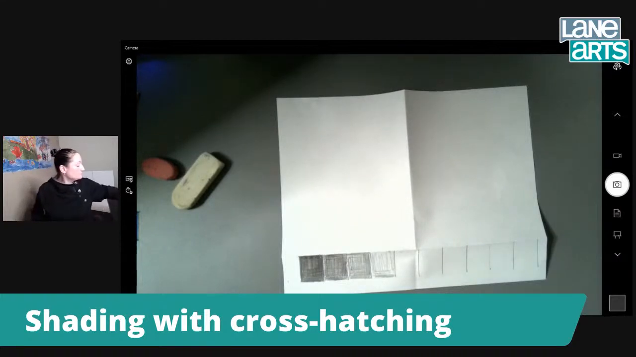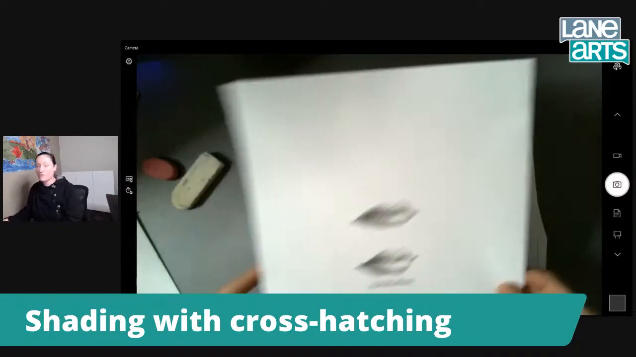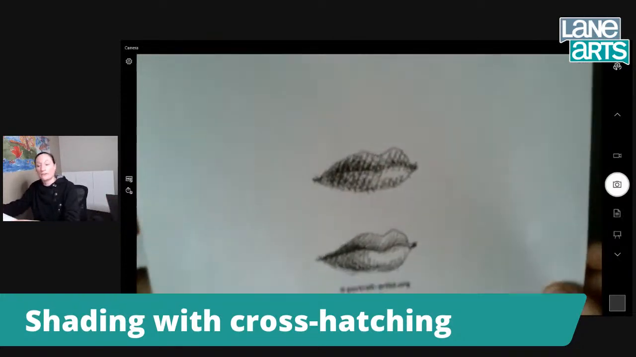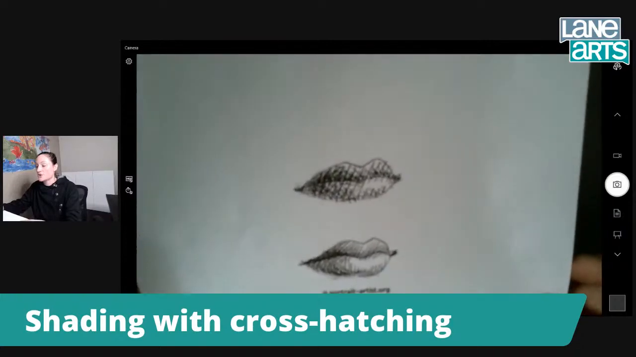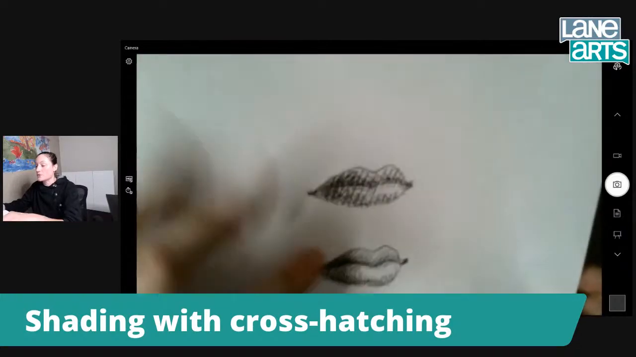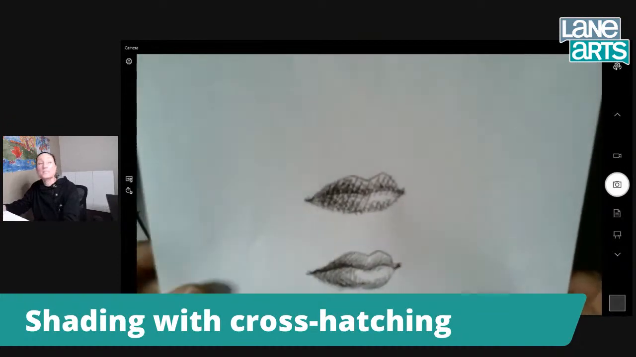Alrighty, so here is another example of cross-hatching. Pair of lips, okay? Two different styles of cross-hatching. One's pretty rough, one's a little bit more smooth.